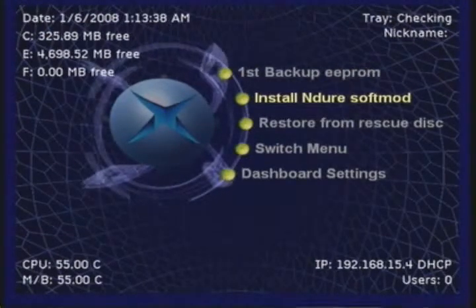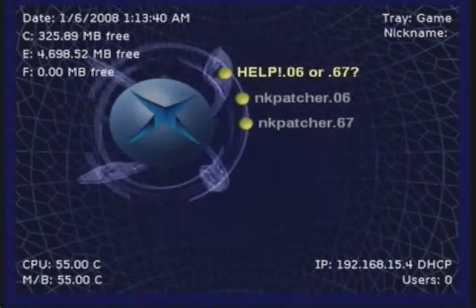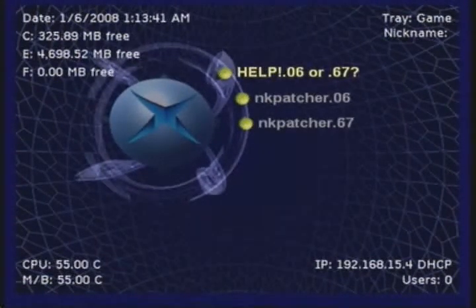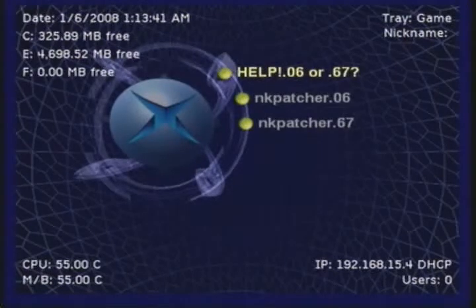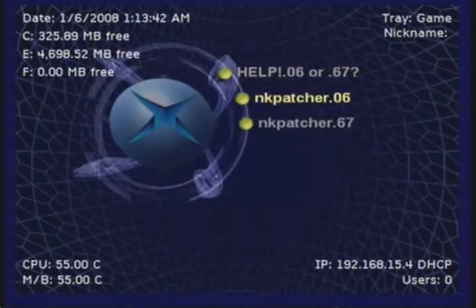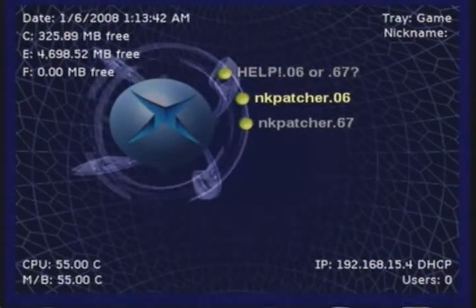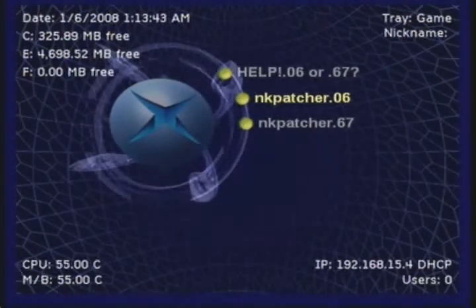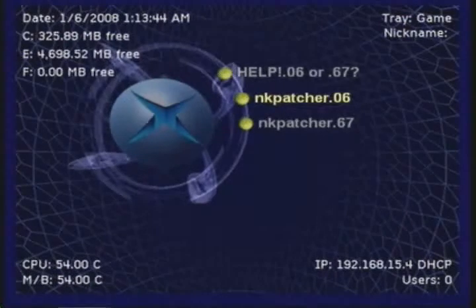When you select the option to install the Softmod, it's going to ask you to choose between the MK Patcher 0.06 and 0.67. The 0.06 is for hard drives smaller than 8 gigabytes, and 0.67 is for 8 gigabytes and above. Since I just have the 8 gigabyte hard drive, I'm going to choose the 0.06.